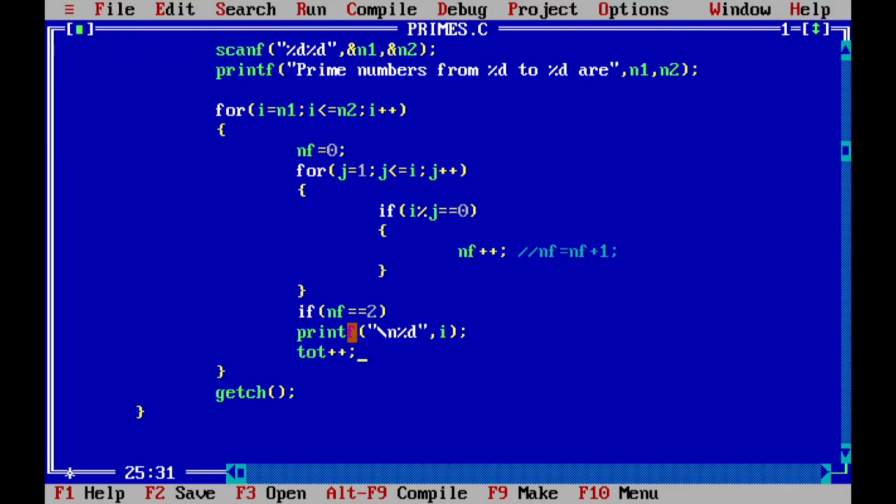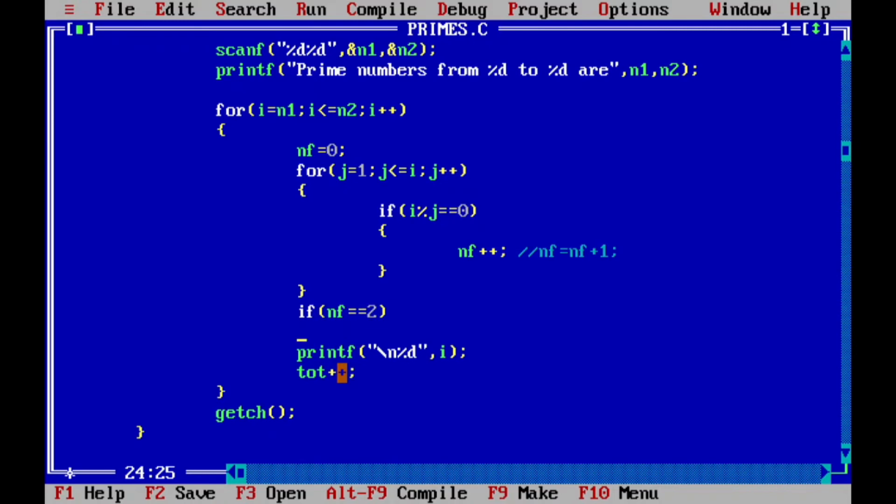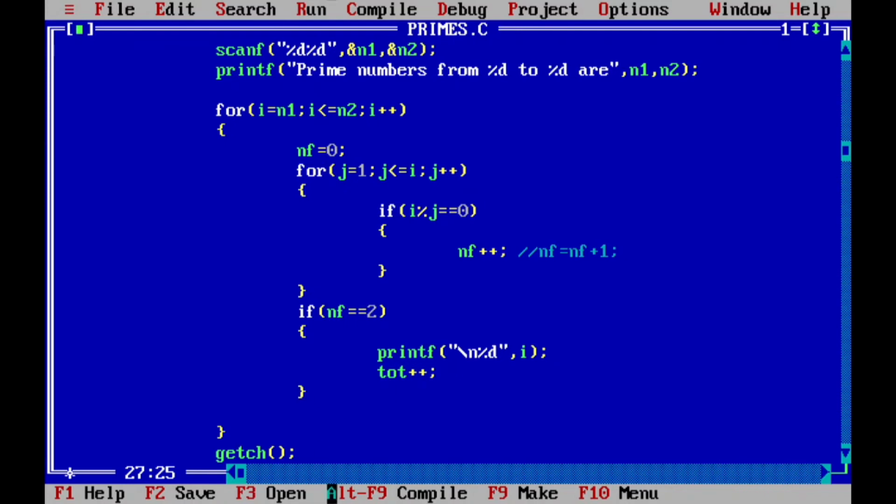So total plus plus. But here for this if condition, there are two statements. One is the printf and other one is total. So for these two statements, we have to use brackets. If there is only one statement, no need to use these curly brackets. But if there are more than one statements, then we have to use these curly brackets. Otherwise, it takes only one statement related to this particular condition. Okay. Now see, whenever this condition is true, nf equal to 2, it prints I value, then total will be incremented. After counting this total, we have to print out of for loop.